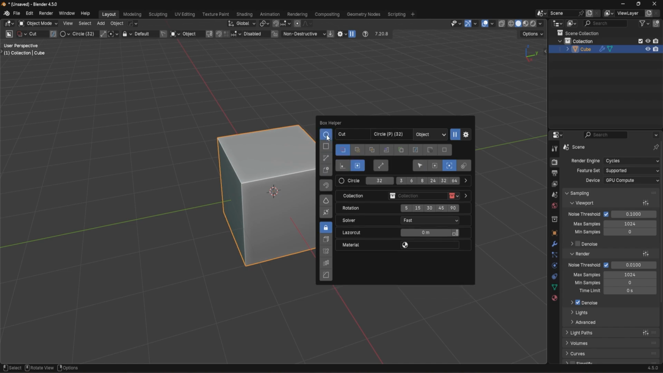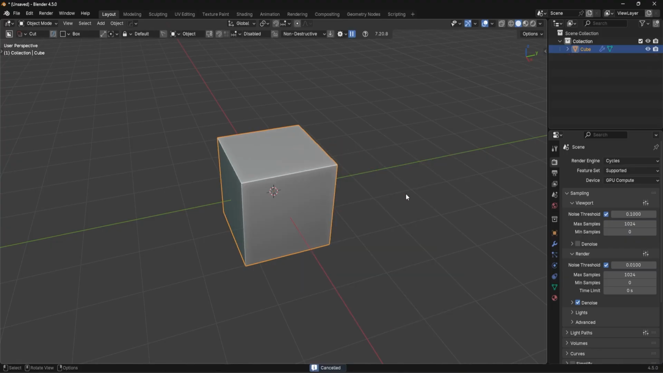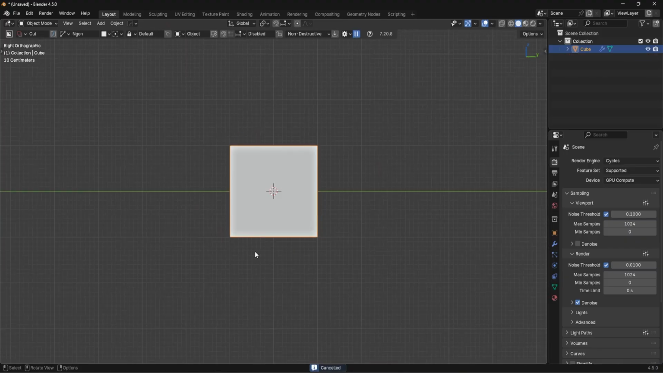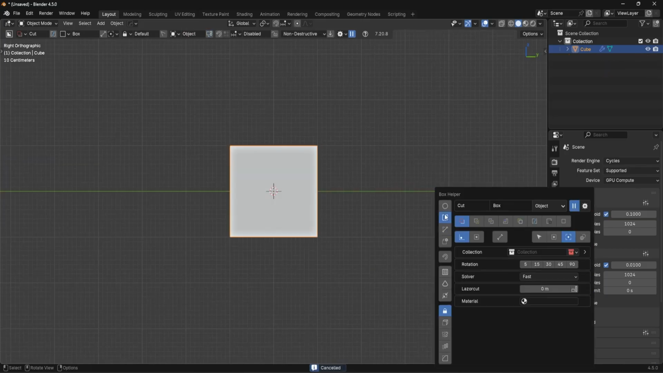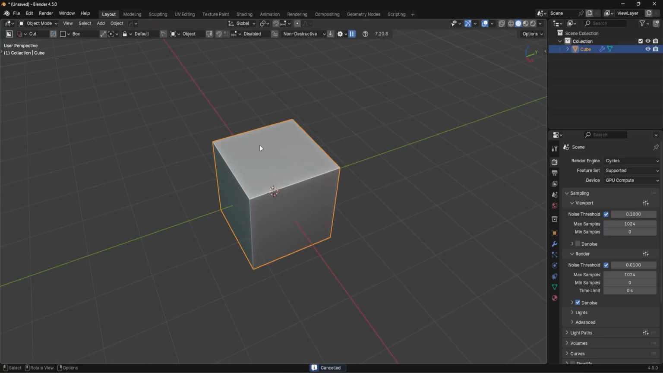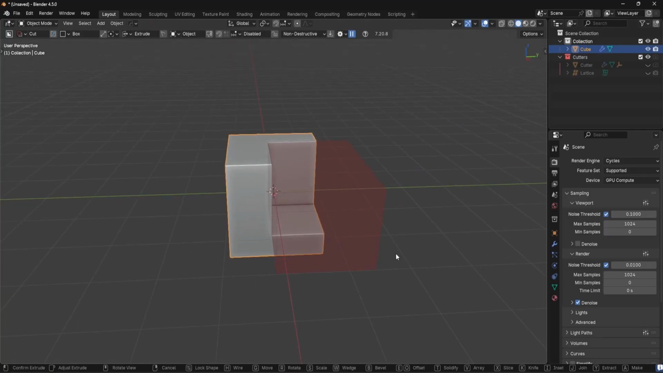I can do a circular Boolean like this. I can do a square Boolean like that. Or I can do an N-gon Boolean where I can actually cut a shape, kind of like that, right? Now I'm just going to use the basic one here. What I can actually do is draw out my Boolean, right? But you can also bevel this and do different operations to that Boolean that you're using.